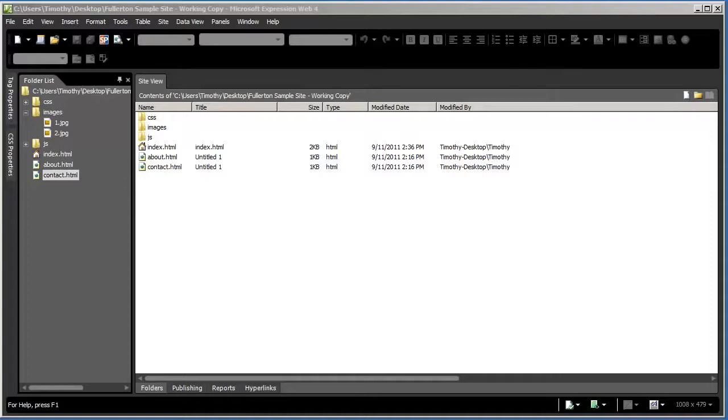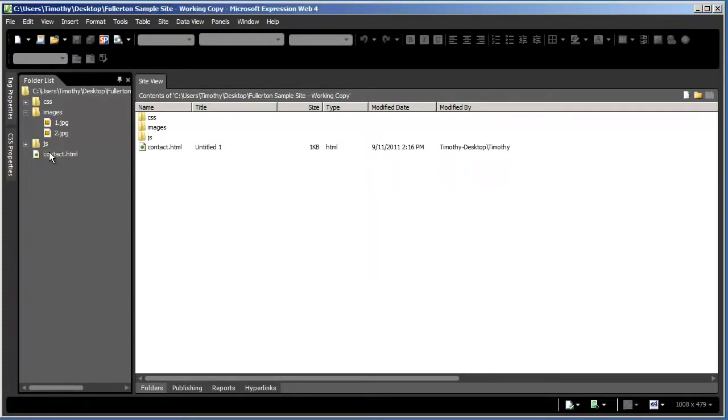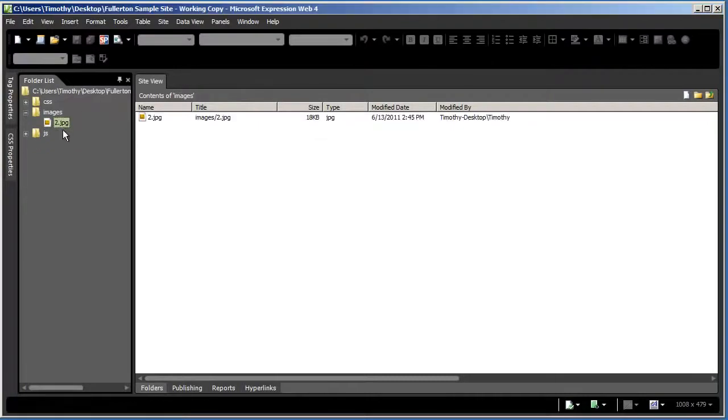But before we begin that, I want to clean up the old information that we placed in here. So I'm going to delete index, about, contact. I'm going to delete the images that we placed in the images folder, and there shouldn't be anything in JavaScript or CSS right now. So we're back to just a plain empty site.